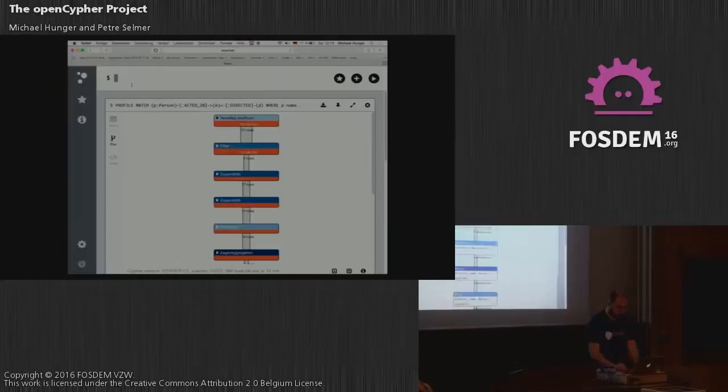So you can see the explained query plan, but you can also run profile, and when you run profile, it also shows you how much database access it has. So this is actually a pretty simple query plan. I have some more advanced ones. I don't know. Oh, no, I just couldn't find the code.